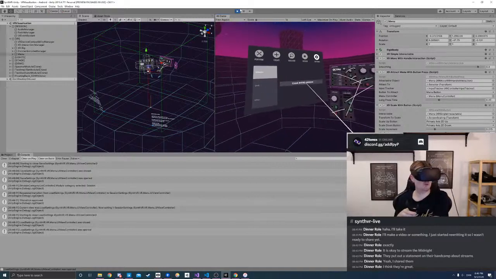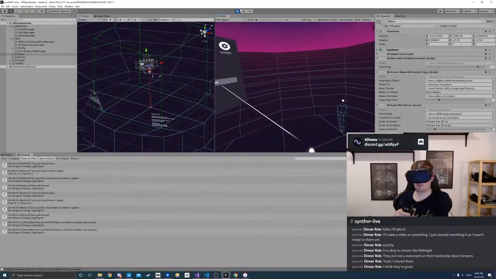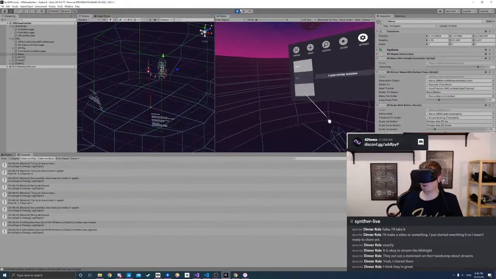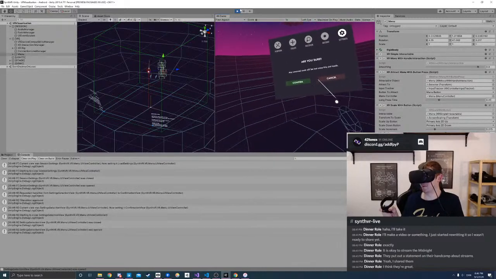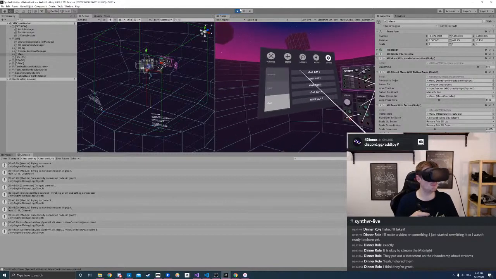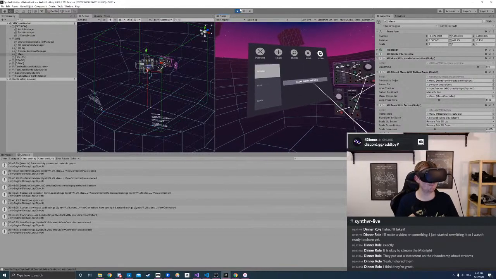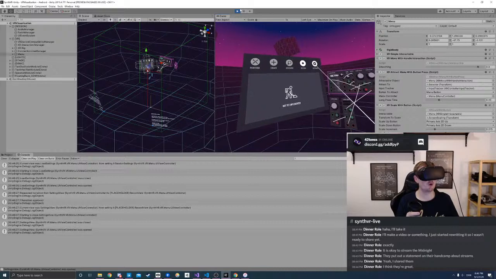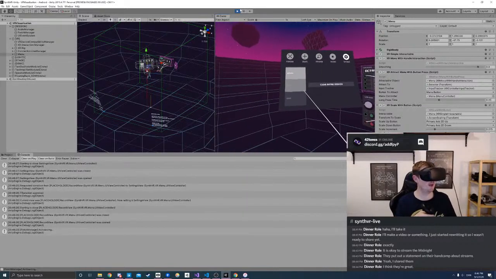And so I'm gonna clear. I'm gonna move the menu somewhere else. Then I'm gonna load slot 1. I wonder what's gonna happen. Ooh, there we go, perfect. It moves back to where it should be. Awesome.